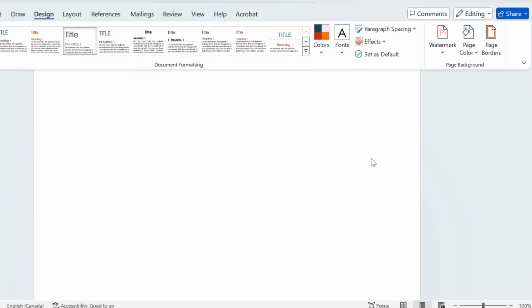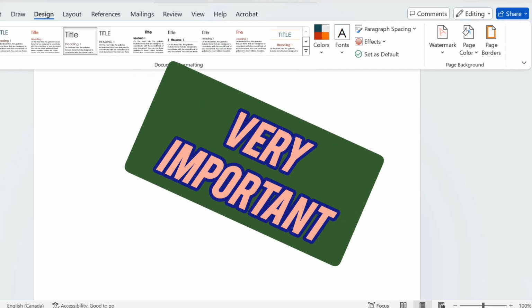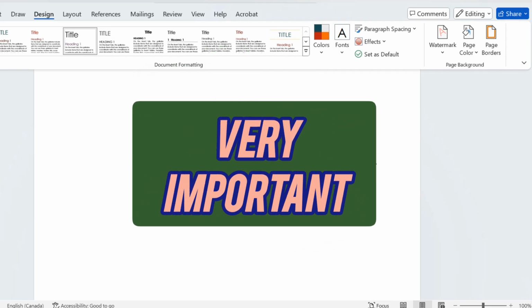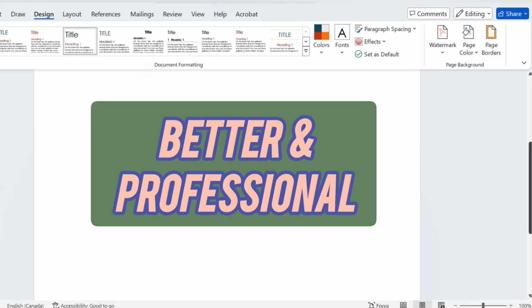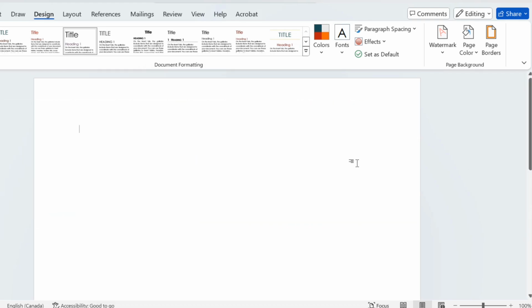So basically watermarks are very helpful because they make your document look more impressive and professional. So I advise that you use watermark in your Word document.